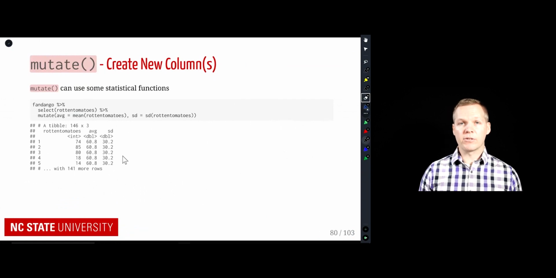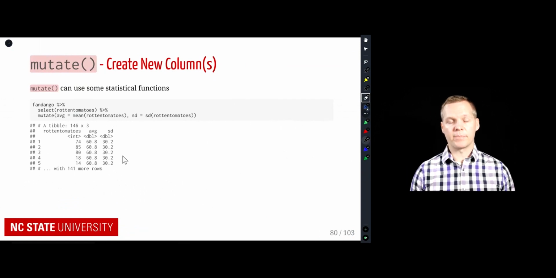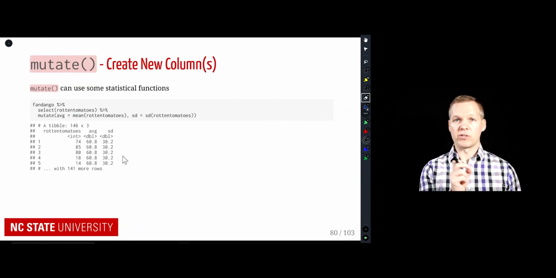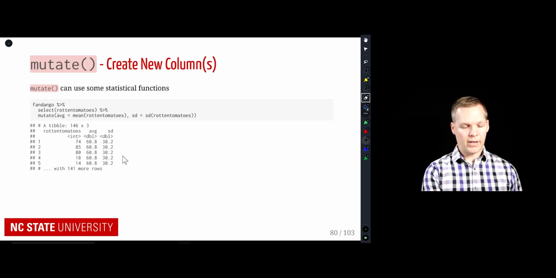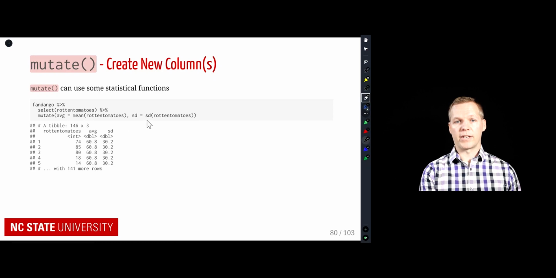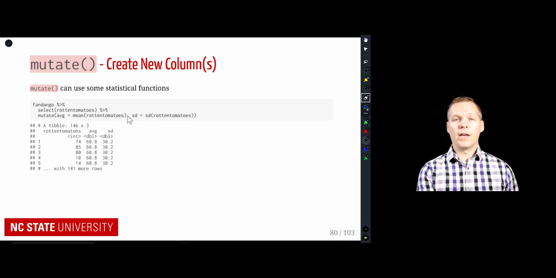Now, mutate can also take in statistical functions, so it doesn't need to just be a straight function of the other values within that particular row. Instead, what we can do is utilize functions like mean or standard deviation, which are just built-in functions to find summary statistics in R. And what we're going to do here is just add a column that's all of the same values for these variables.